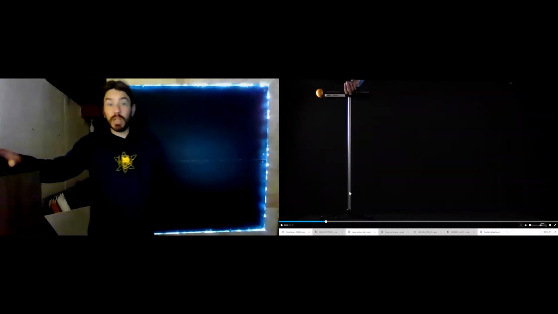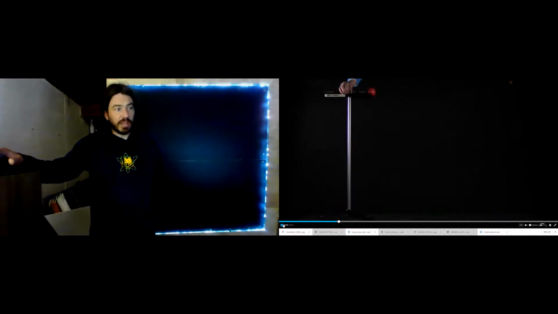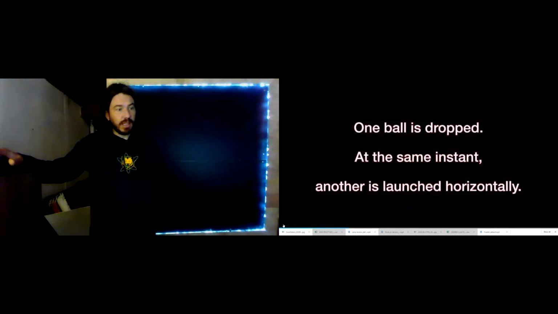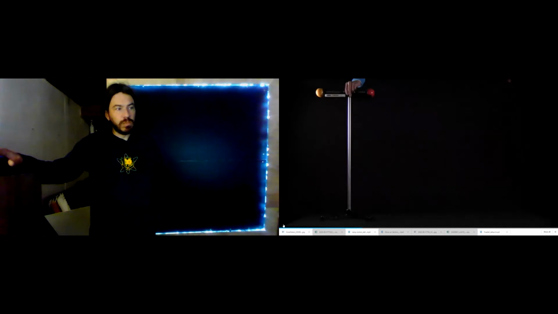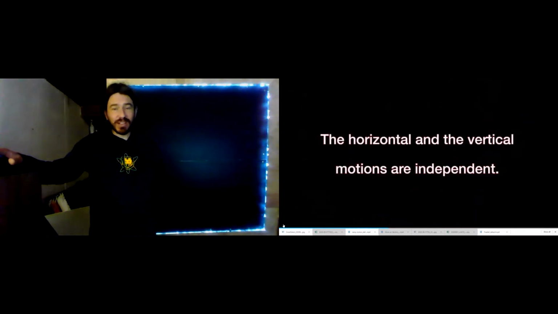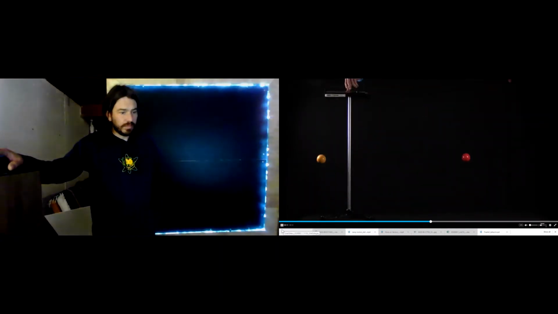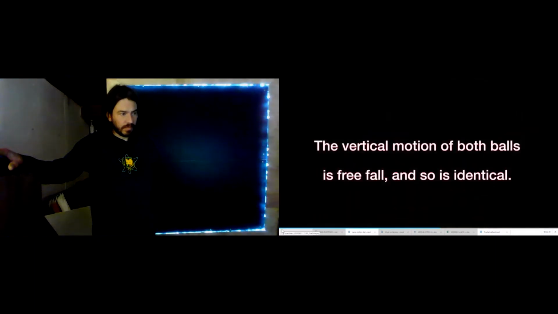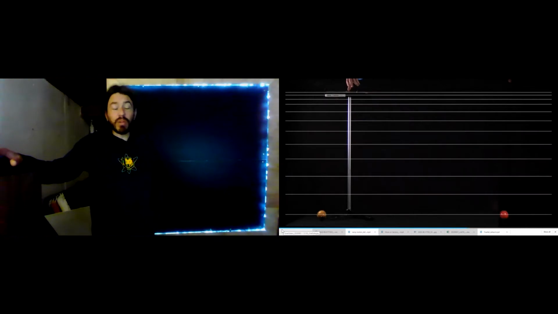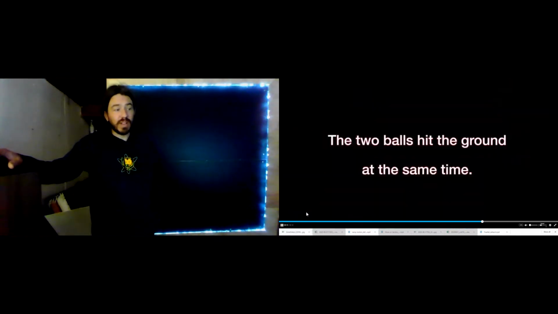All right, so first we're going to see this yellow ball drop straight down, and now we're going to see the red ball shot, and now we're going to see both at once. And we see, indeed, they do hit the ground at the same time. Here it is in slow-mo. Both balls are in free fall because both balls are under the influence of only gravity.